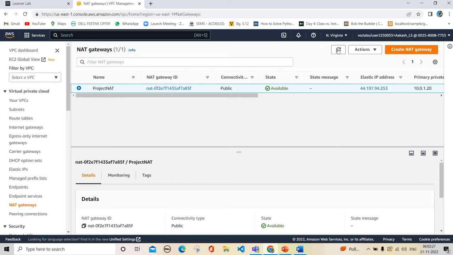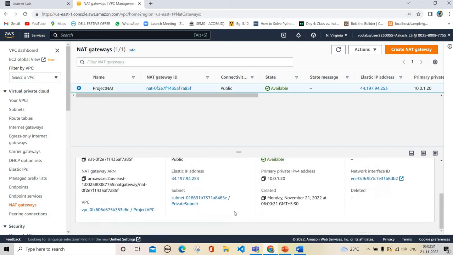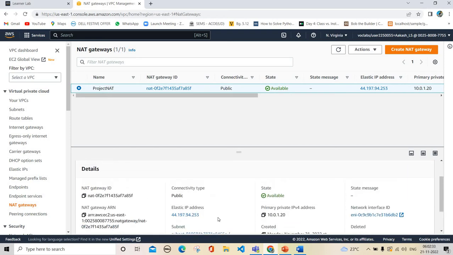So if you see, we have refreshed it and the state is now available. And also the elastic IP address which we have allocated has been allocated for this NAT gateway. So we have created NACL, we have created NAT gateway, we have created IGW, Internet Gateway, we have created subnets, we have created route tables which are associated with the subnets. We have also edited the routes, and all these things have been attached to our VPC. And we've also created elastic IP and attached it to our NAT gateway.